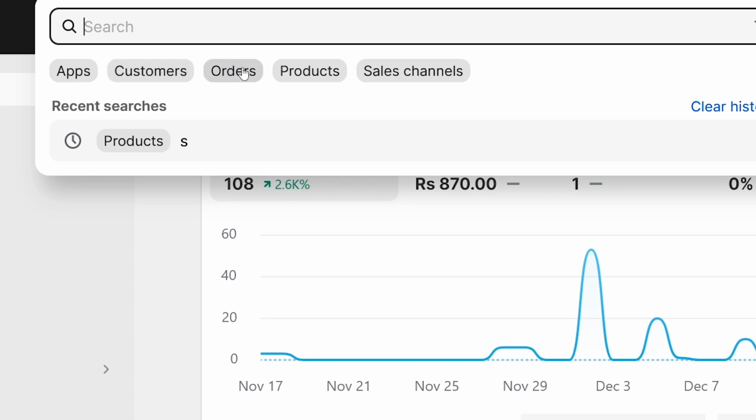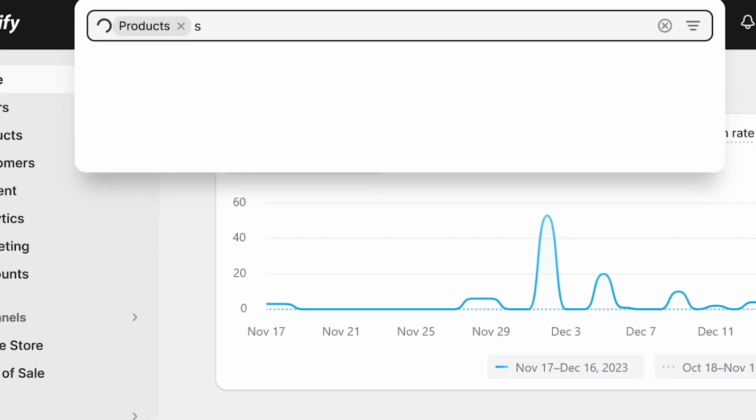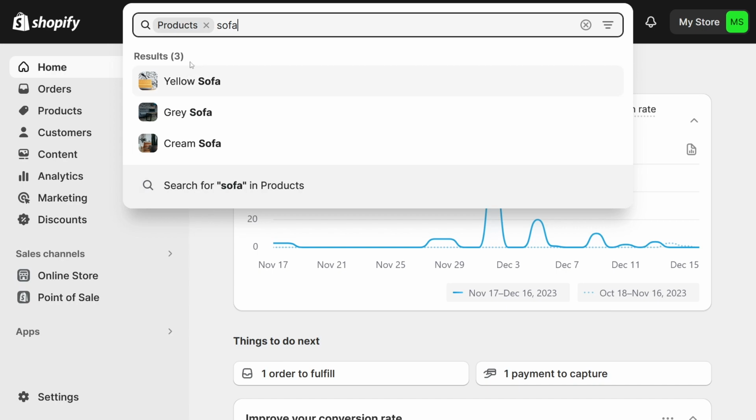For example, if I want to search for a product, I will select products here, and I will type just S. You can see that it is displaying me the available products regarding my query. If I type here sofa, you can see that it is displaying me the 3 sofa products that are available in my Shopify store.